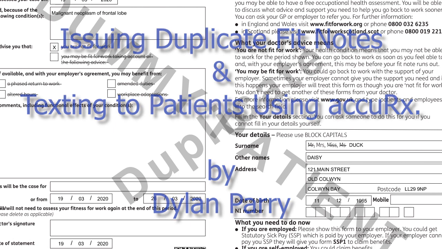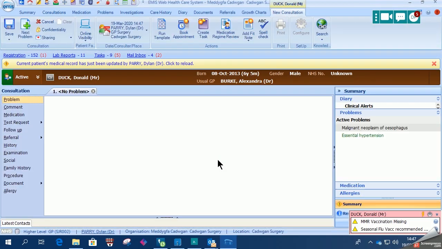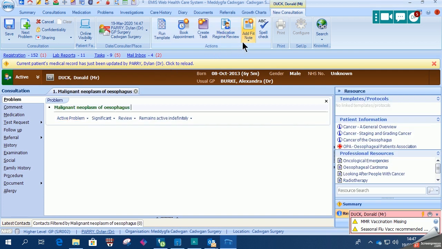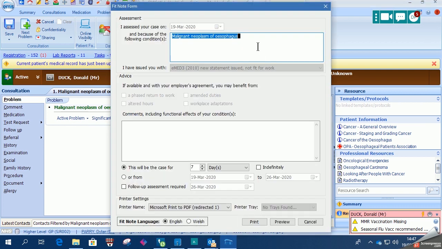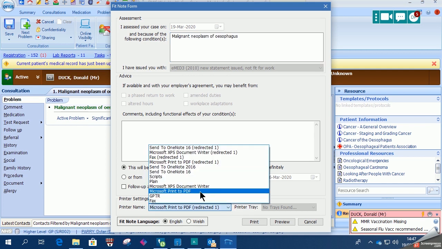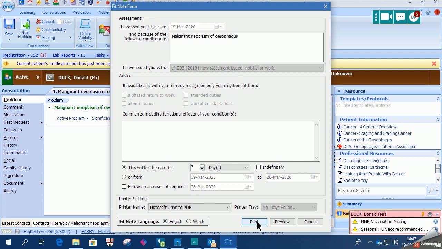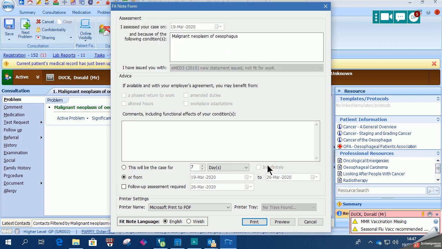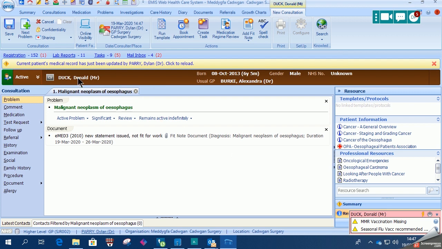Right, so to issue a duplicate sick note, go into the consultation as usual, create a fit note as you'd normally do in EMIS. Now, the crucial bit, when you get to the stage when you're printing off, choose print to PDF. It's a good idea for you to create a folder somewhere on your drive for fit notes and make sure it's backed up just in case you need it in the future. So you can use an EMIS number there to identify the patient. So you save that into that folder.